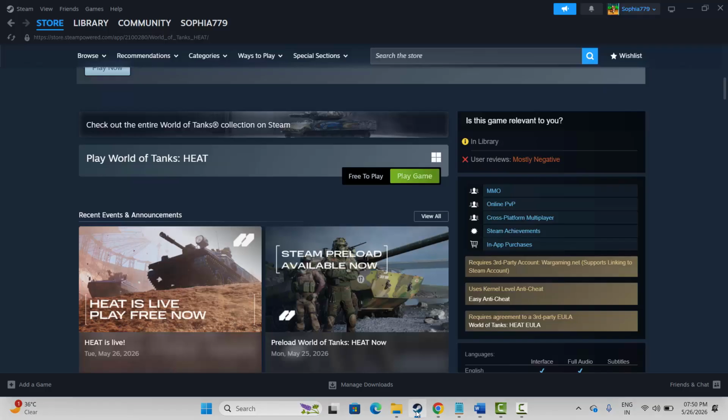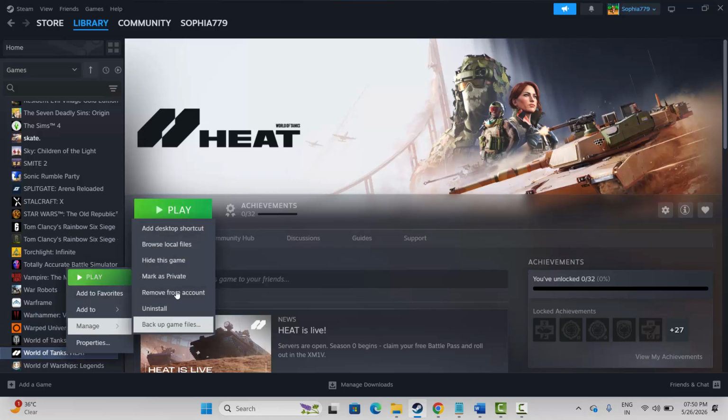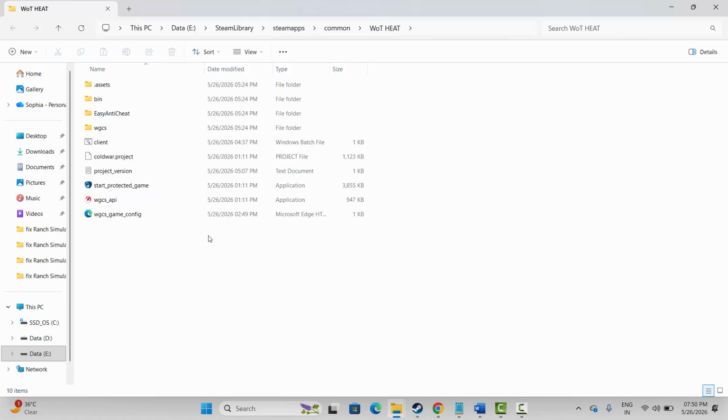For that, go to Steam, under library section, select your game, right click on it, click on manage, now click on browse local files. After that, go to the game folder. Here you have to select the application, and after that double click on it and then check whether the game is launching or not.